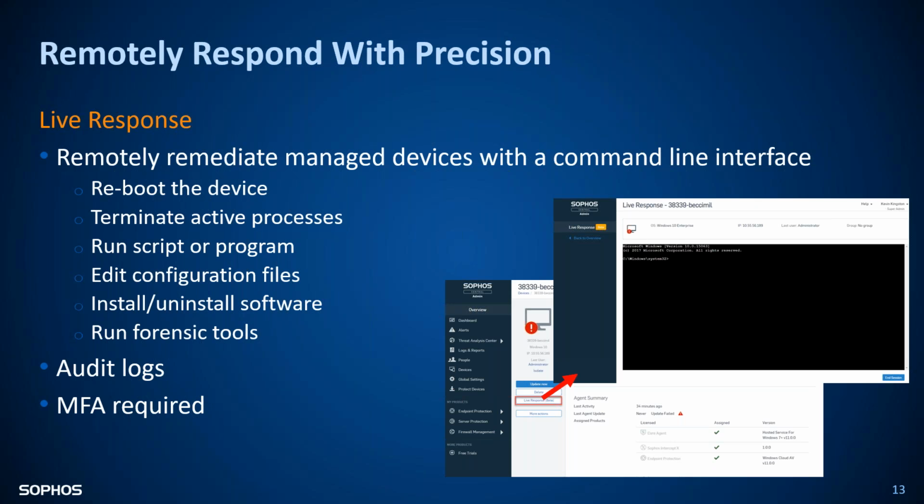So with live response, you can now remotely remediate the managed service device with a command line interface. Like I said, there's uninstallation. You can run everything from command prompt. You can change config. You can terminate processes and then also reboot devices. So anything that you can do on command prompt, you can then do from that console. Note, you can only use this function if you have multi-factor authentication enabled. That is a requirement by the console to have access on this level to that one endpoint.